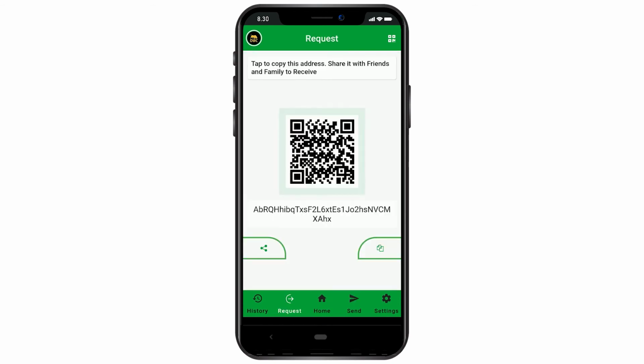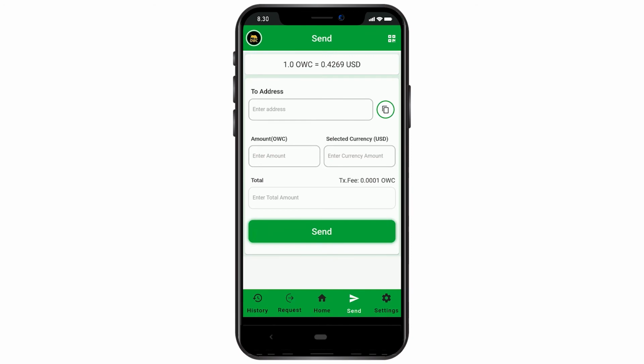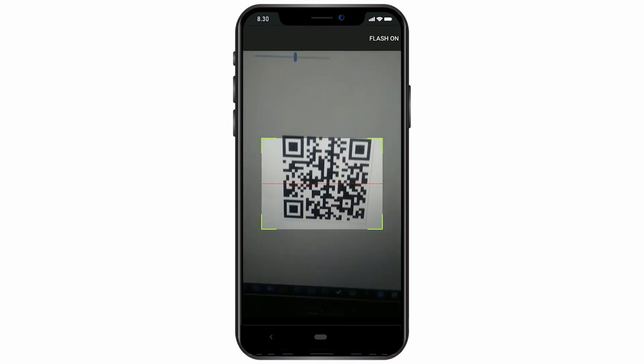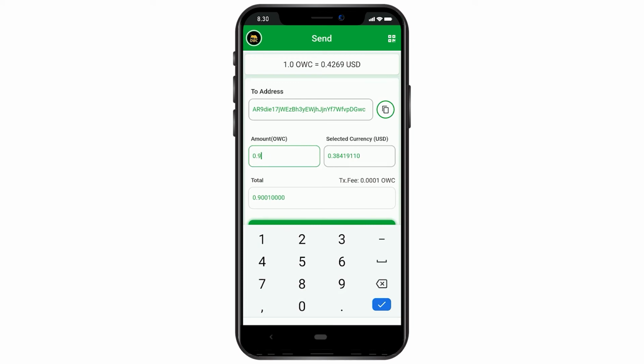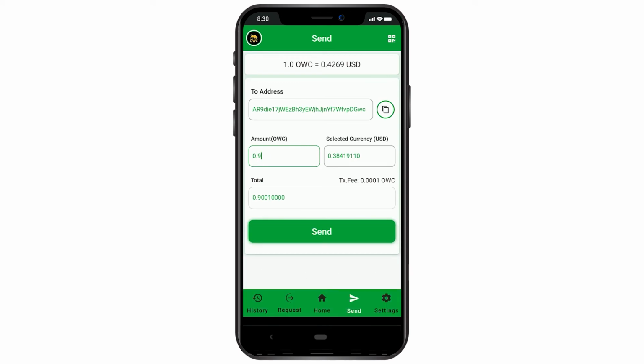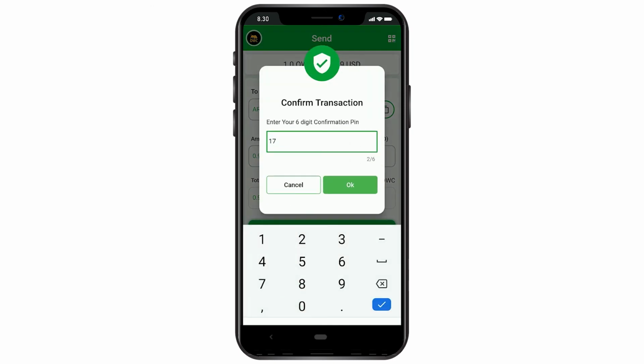Then we go to the Send menu. Here you can send funds by filling in the address, amount, and the selected currency. Or we can use the QR code on the top right to scan. Then click Send. Enter the confirmation code you created when registering earlier. Click OK.